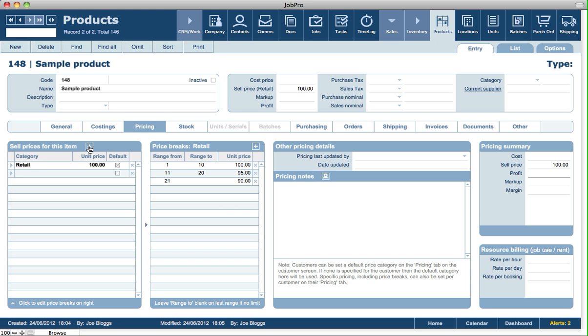We can also create additional categories here. And the menu that appears here we can set in Setup. So let's just put in trade. And we'll say the price for that is a fixed price of 80. And we won't actually put in price breaks for that.